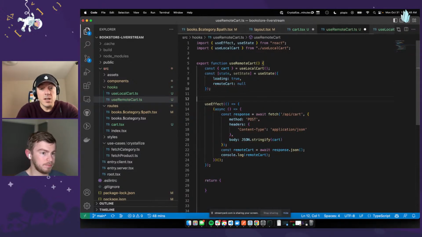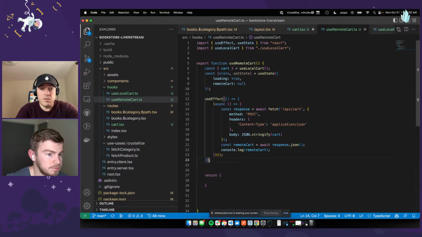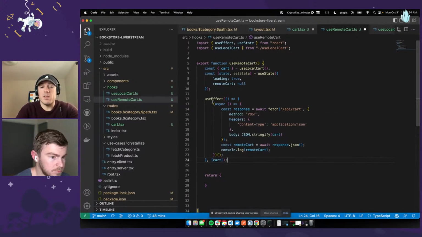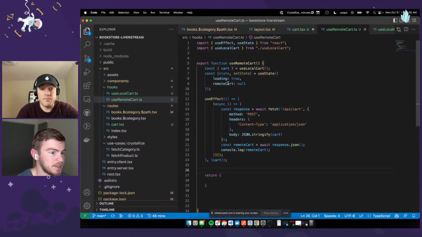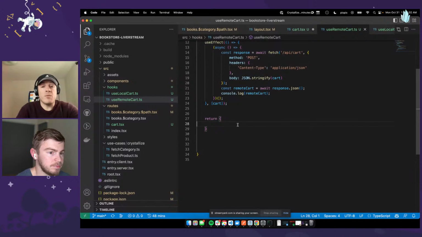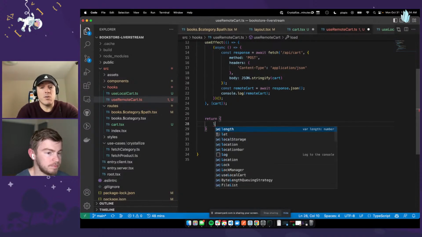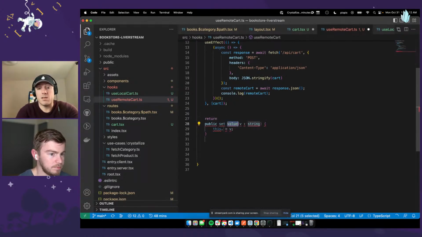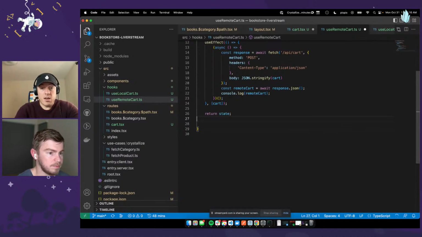Yeah. And I think I missed something. The useEffect function, of course: we need to run the useEffect every time the cart is changing. Good. Makes sense. And then we return the loading state. So actually, we can just return the state. Or even better, this way. It's as simple as that. So nice, now we have that.